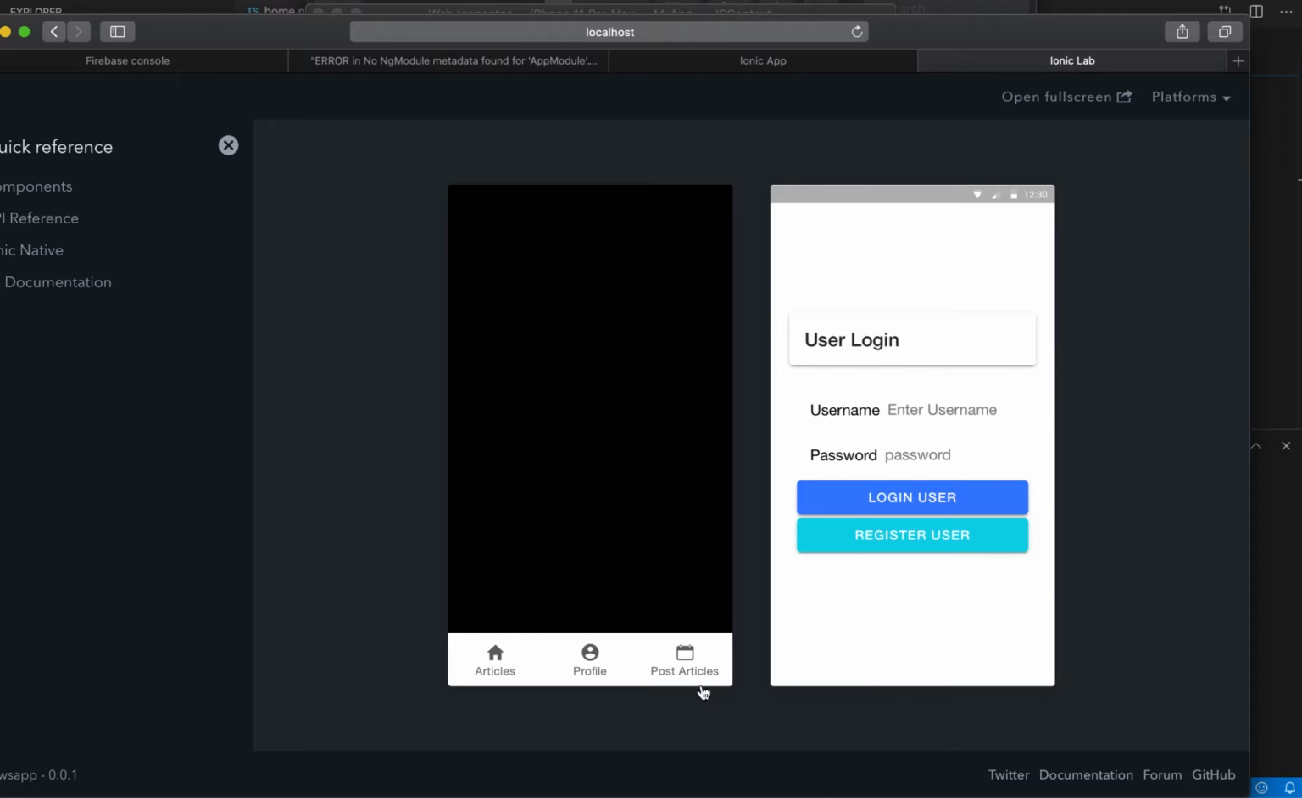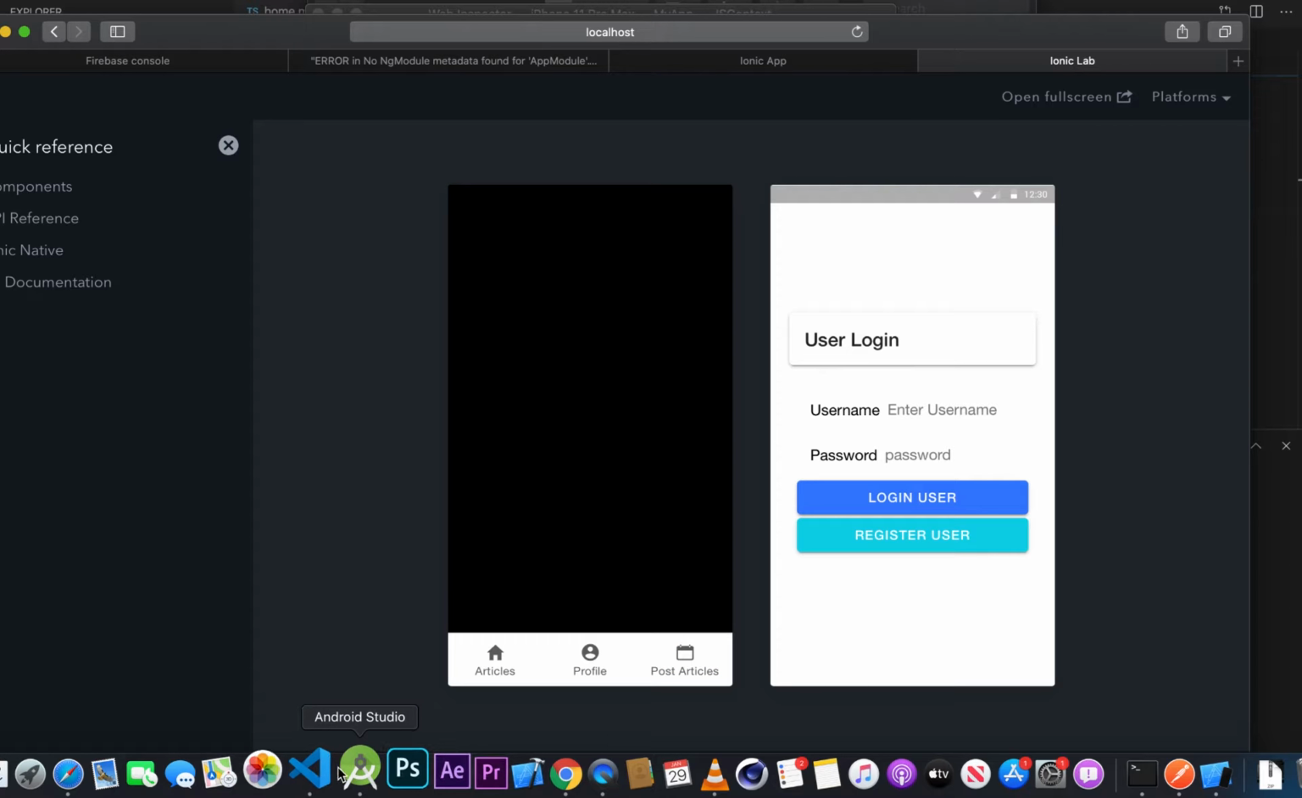So we have post articles, profile, and then articles. So here we'll have a user profile page, and this will have the list of different articles, and then here we'll have the place where someone can post an article, and another user can click and then comment on that article, and so on. So let's go and implement the functionality on this navigation.